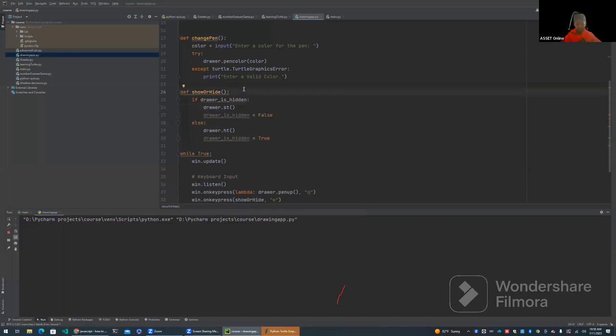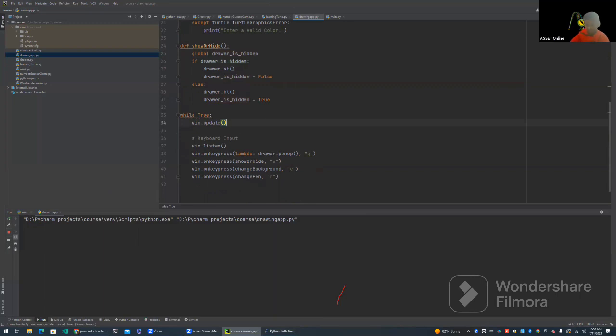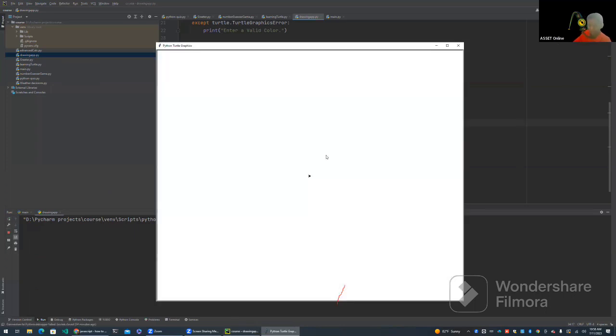And so this is a global variable. So what we have to do is write at the top of it, global drawer_is_hidden. So now we have that, which is something we have to do in Python for syntax. Now stop that and then rerun that. We have it, we can push W, push it again, which hides and shows it.